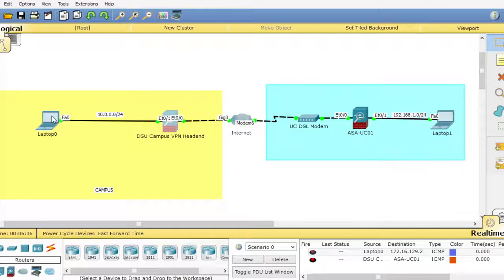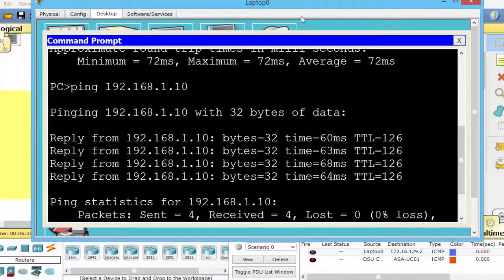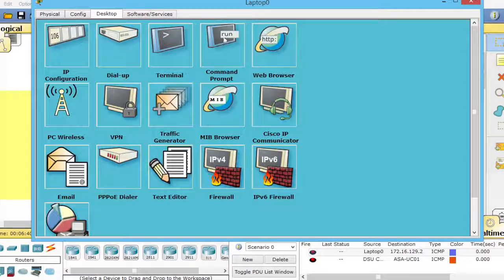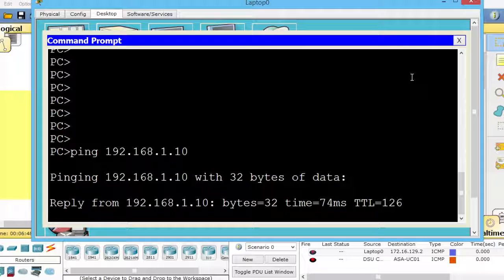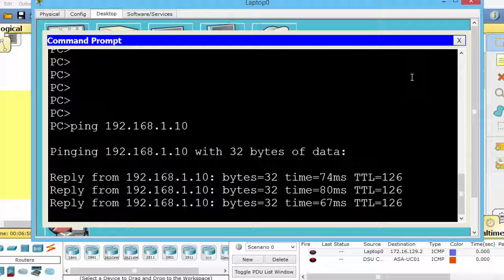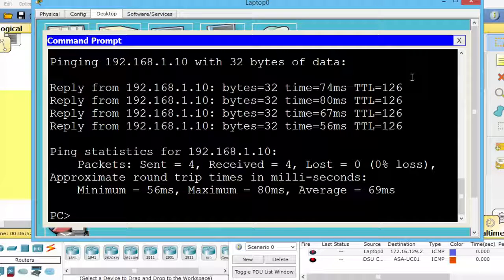So what we'll do now, again, is we'll go back to our laptop 0. We'll try to start a ping again. So let's do this, 192.168.1.10. And there you can see it comes back. So you might take a couple of packets that'll time out right away. I did just briefly test this before showing you the route command. So give it a couple times, it should start pinging.